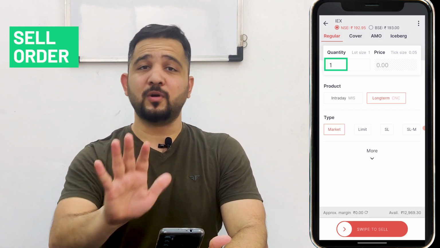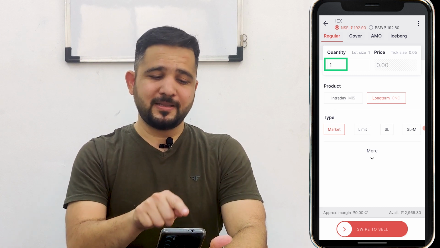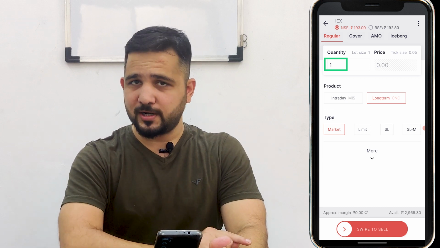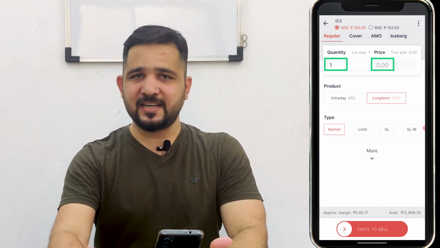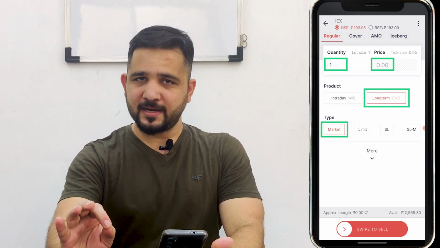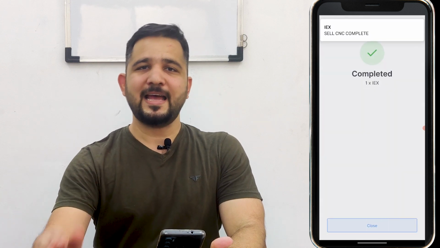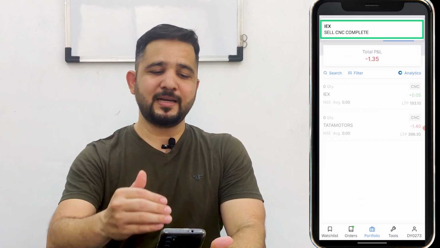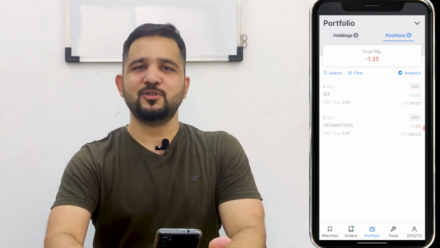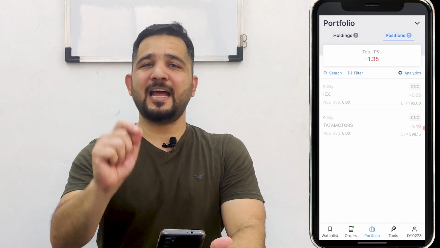So keep the quantity whatever you want to keep. Automatically the number of stocks that you have in your holding will be there in the quantity section. If you want to sell fewer stocks, make sure you change the quantity. Keep everything else exactly the same. Product type remains long term, type remains market, and all you have to do is swipe to sell. As soon as you swipe, you will get a sell CNC complete notification and your order is done. So that's it. That is how simple it is to buy and sell stocks in the Kite app of Zerodha.